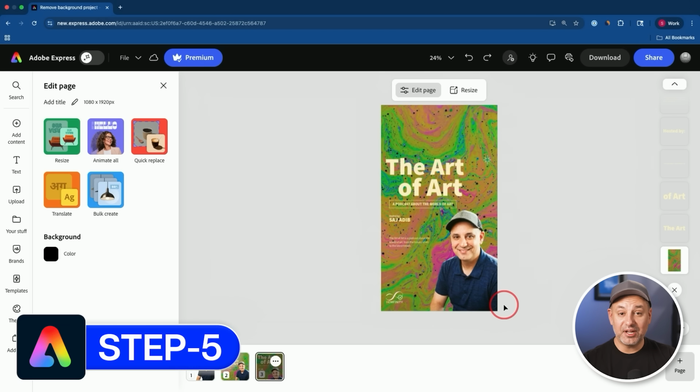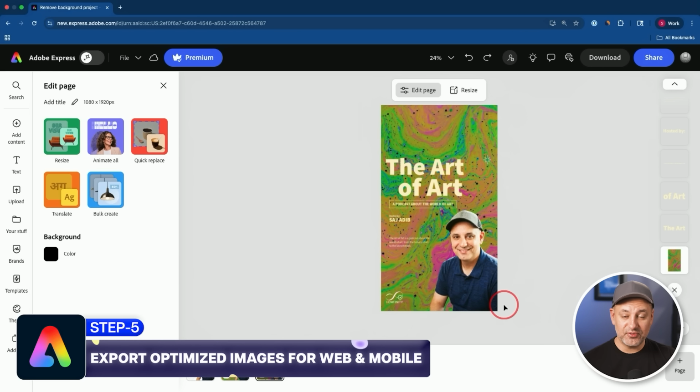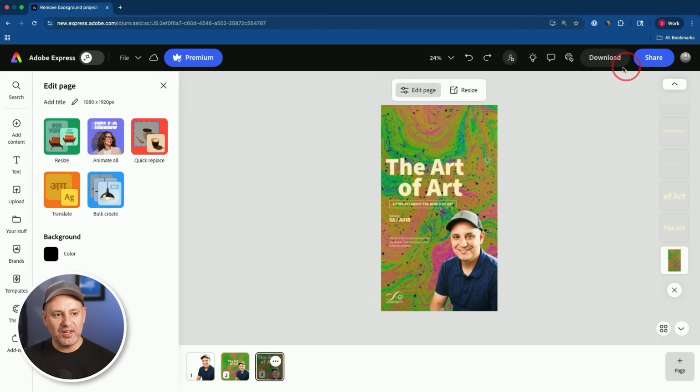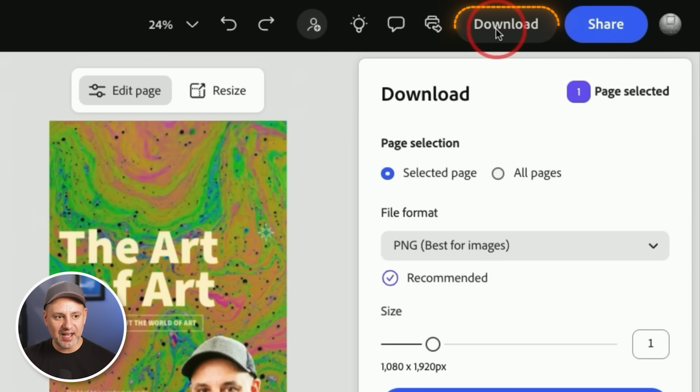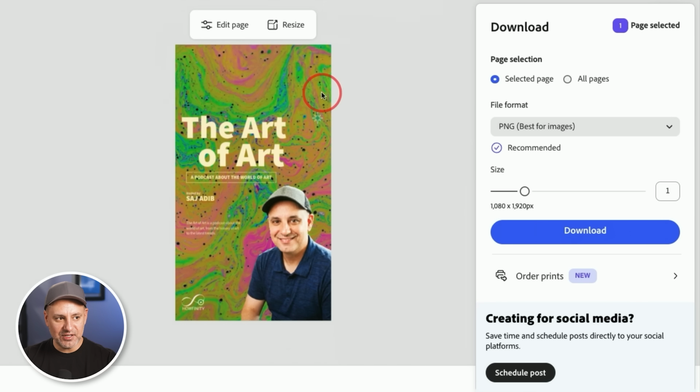Now, step five, we're going to export optimized images for the web and for mobile. So all I have to do is press download right on top. Now I could select the one that I just resized, or I could choose the all pages option. That will let me download all the different sizes I created, in this case, 2 different sizes.